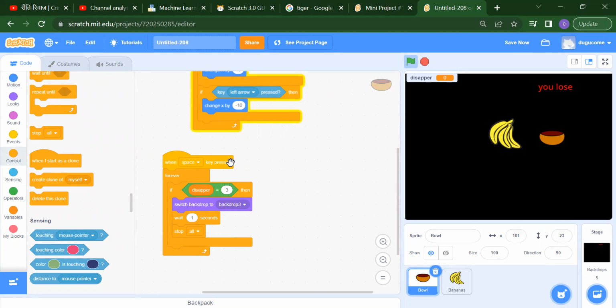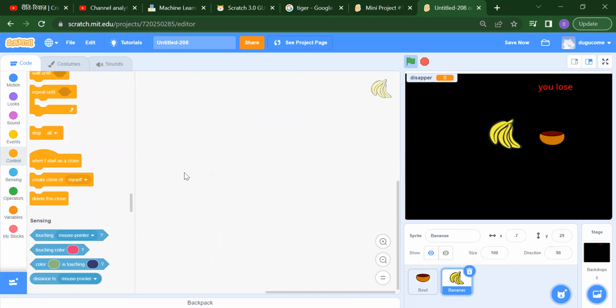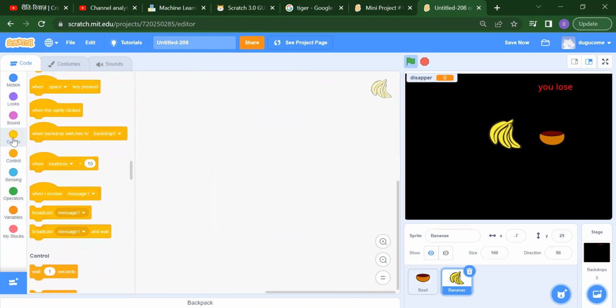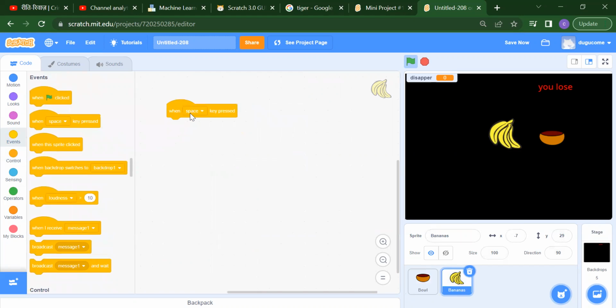Okay. After that, what do we have to do now? Now we will add for our banana. So this is for our bowl. In the bowl, we just add our left arrow, right arrow, and if our disappear is 3, we have to switch our backdrop. Now just come to the banana. For the banana, what do we have to do now? Yes. Again, we will add some event like when space key is pressed.